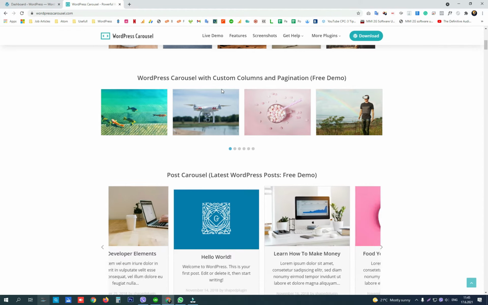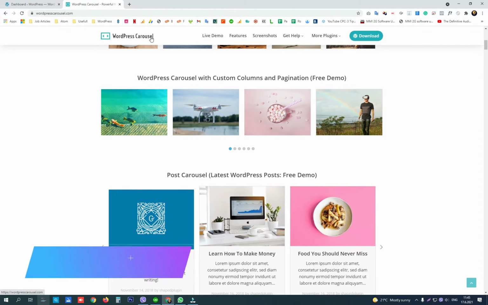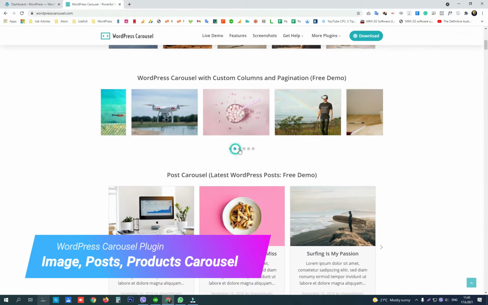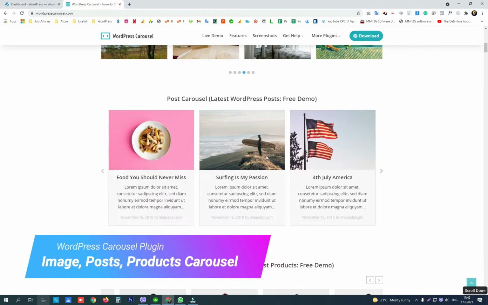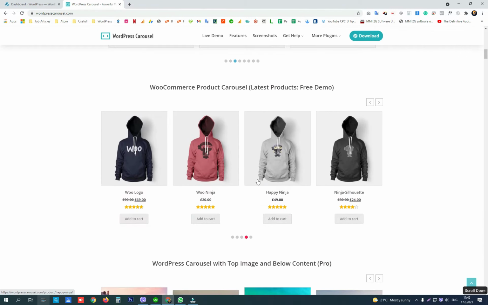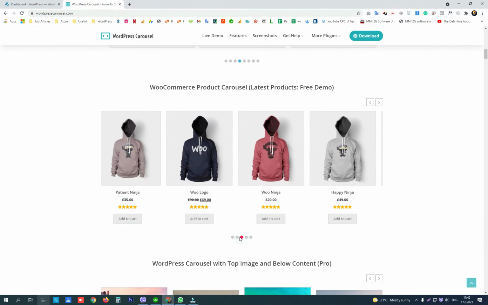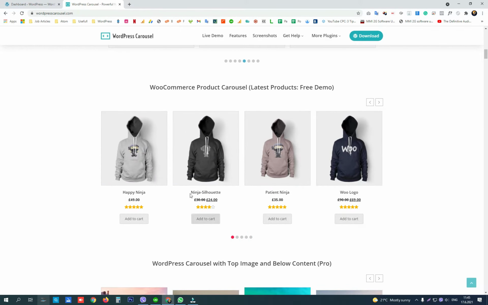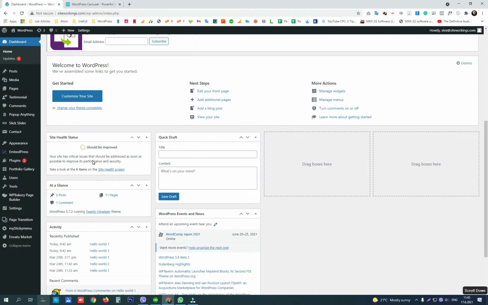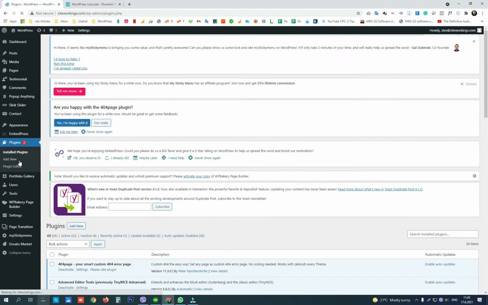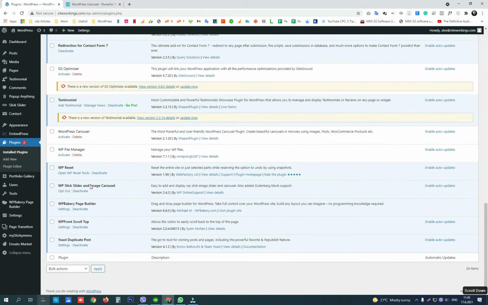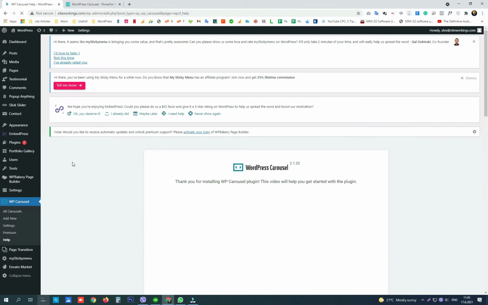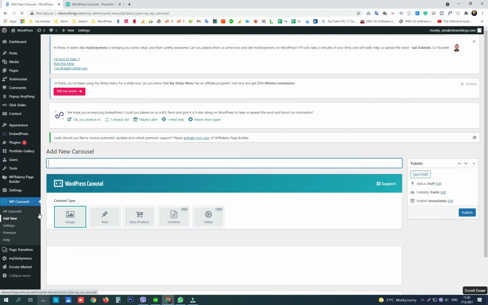Hey guys, today we are going to use this WordPress Carousel Beautiful plugin to create a carousel with images, posts, or maybe even products from a WooCommerce store on our website. I have already installed it on our website. Here it is, WordPress Carousel. Let's just activate it and add a new carousel.